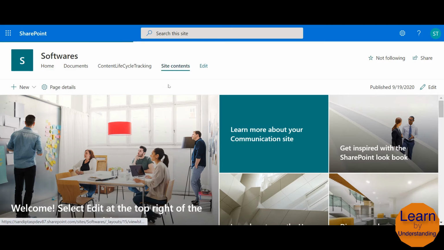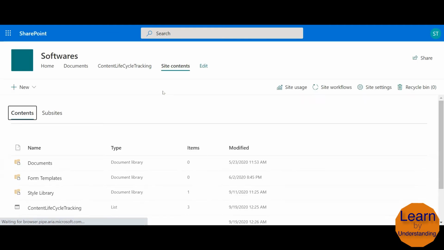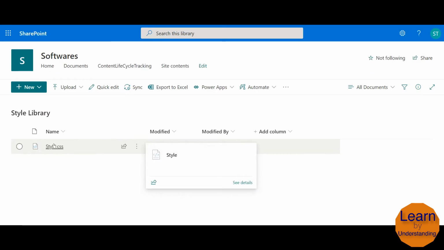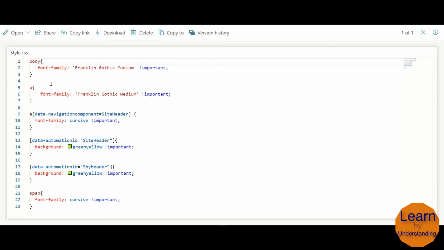I have already applied it, so let me show you where exactly. You have to go to site contents, and inside that you have to go to the style library. Inside that I have uploaded the file, so you can have a look at it. We need to copy this file path and use it as a parameter in our application.